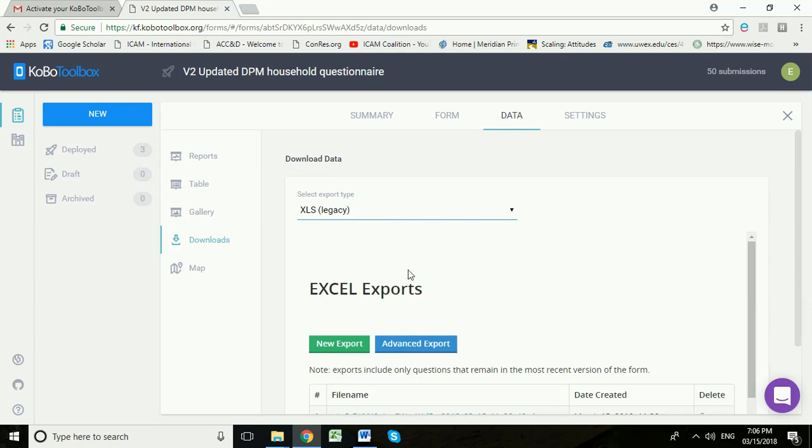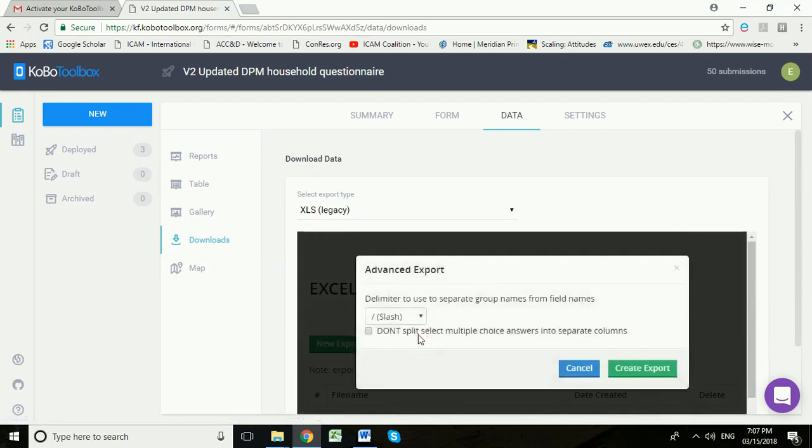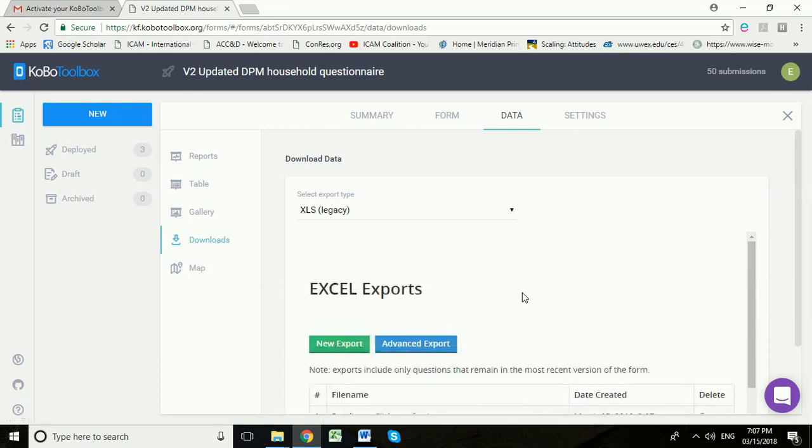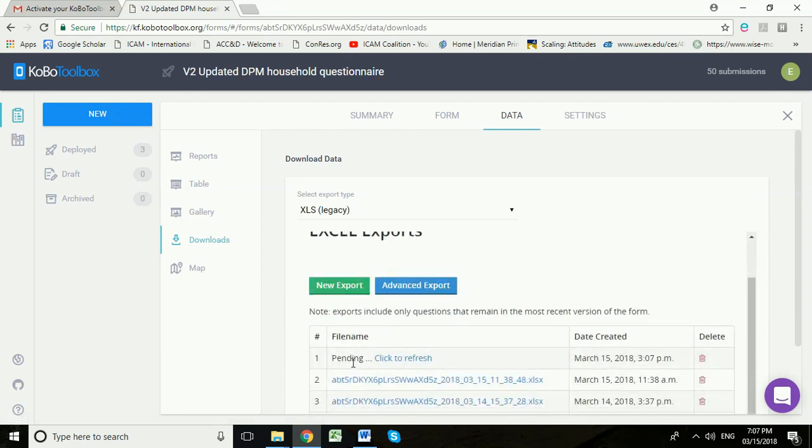So always use this. Also, if you're going to use EpiInfo Visual Dashboard, you also want to open this Advanced Export and change this delimiter. Visual Dashboard does not like backslashes, but it's perfectly happy with full stops, with dots. So you're going to change this to a dot and then ask to create export. And if we look here, we can see appending as it's creating this Excel file for us from our data.